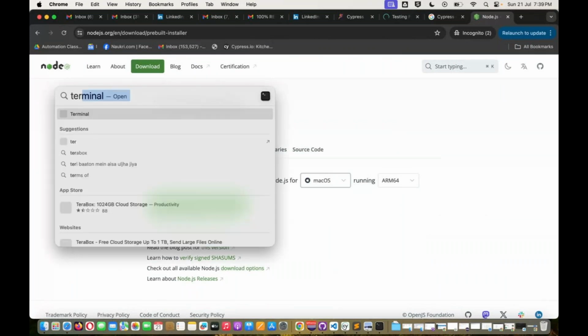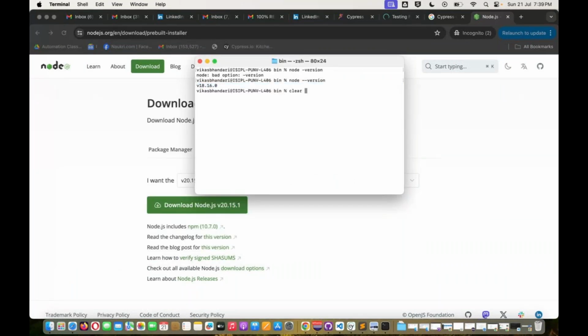Once it is done, to check whether it is installed successfully or not, you can just run a command called node --version. So this is the command, node --version. You will get the version which is currently downloaded and configured on your machine. There is no requirement of setting up the environment variable.